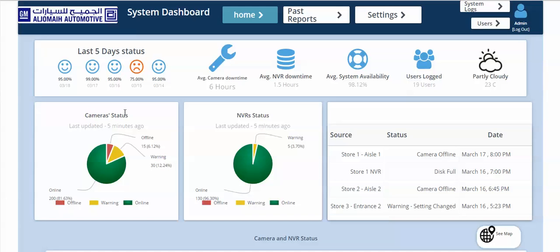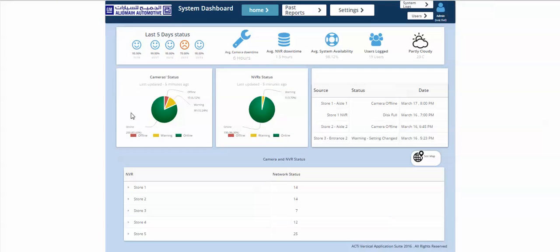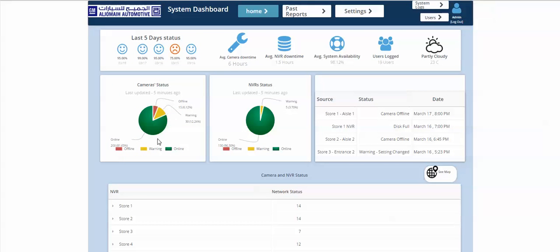Okay. And this system dashboard is mainly used for the ACTi NVR, not for a third-party NVR, right? Yes. The core is for our NVR. We have some room for some customization, but normally it's going to be used for our NVR. Got it. Okay.